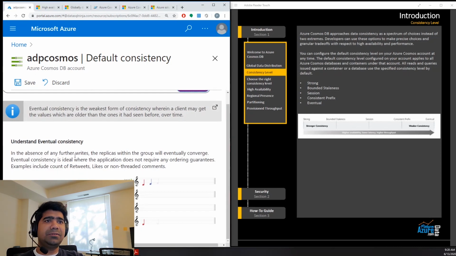But then go to eventual. In the absence of any further writes, the replicas within the group will eventually converge. Eventual consistency is ideal where the application does not require any ordering guarantees. Examples include count of retweets, likes, or non-threaded comments. Sometimes when you are just reading the number of tweets and those things, where the sequence doesn't matter, you can go with eventual consistency.